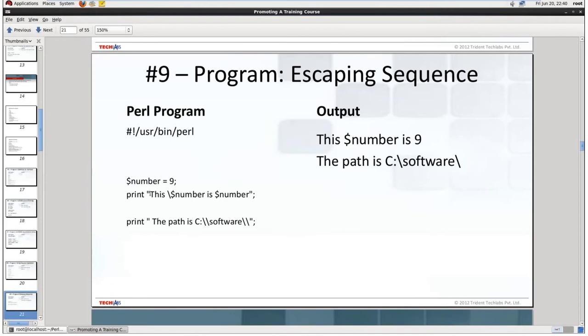And see here in this program, I have just assigned the number 9 to $number. So $number is a scalar variable here, and 9 is the digit we are going to use. Now the scalar variable $number has the value 9, and print this slash.